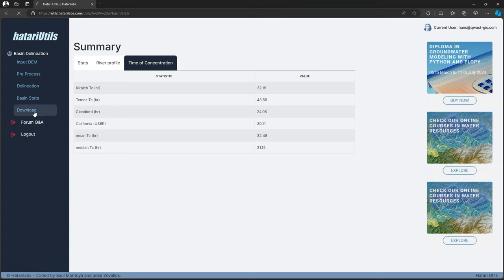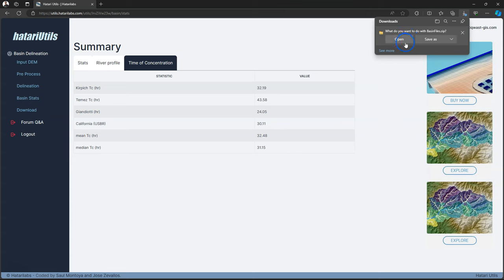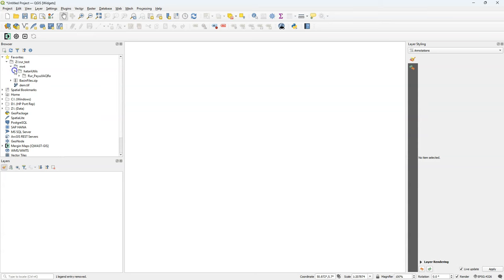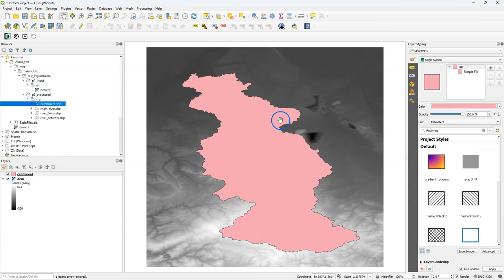Now click the download tab. This will download a zip file with all the generated data. Let's check this data after extracting the zip file in QGIS. Under input, you find your input DEM. And under process, you can find the result shapefiles. Let's drag them to the map canvas.